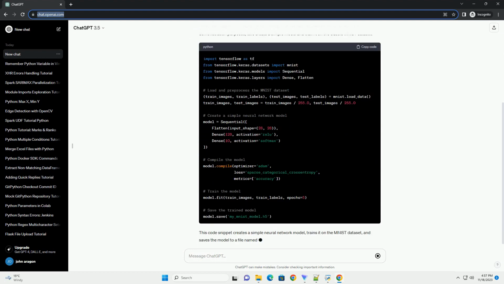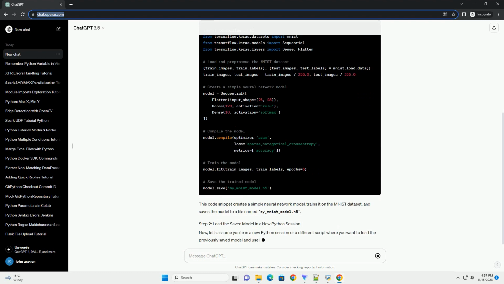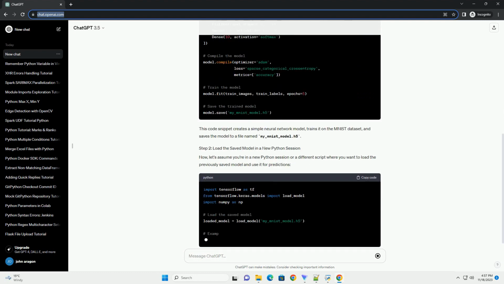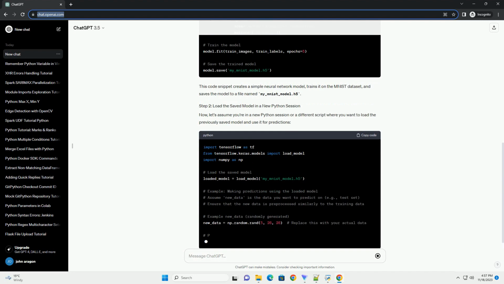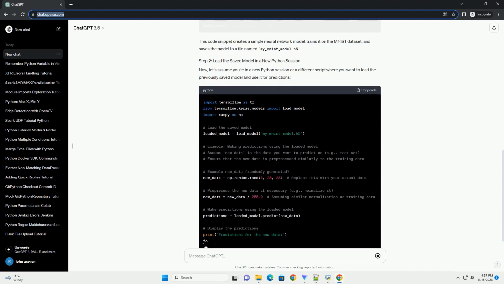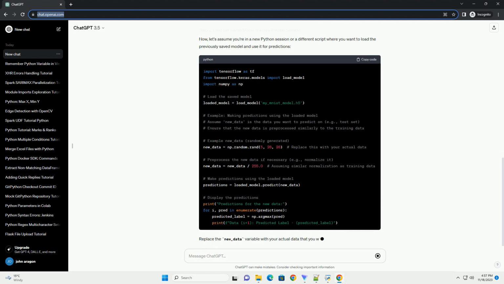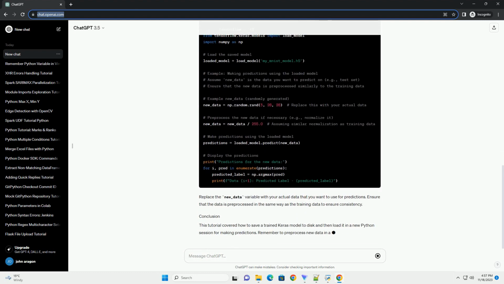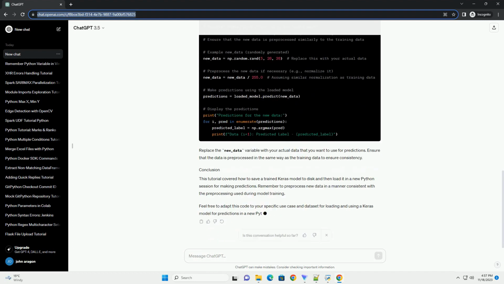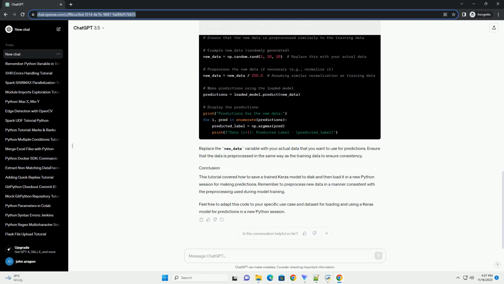For demonstration purposes, let's create a simple model and train it on the classic MNIST dataset. This code snippet creates a simple neural network model, trains it on the MNIST dataset, and saves the model to a file named my_mnist_model.h5. Now, let's assume you're in a new Python session or a different script where you want to load the previously saved model and use it for predictions.